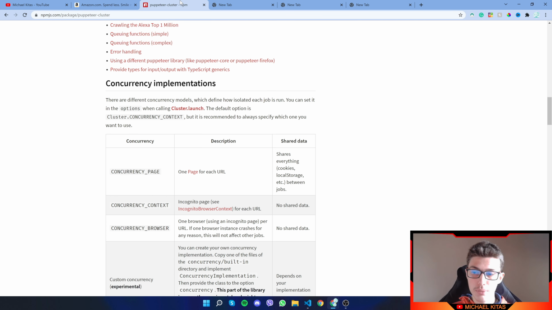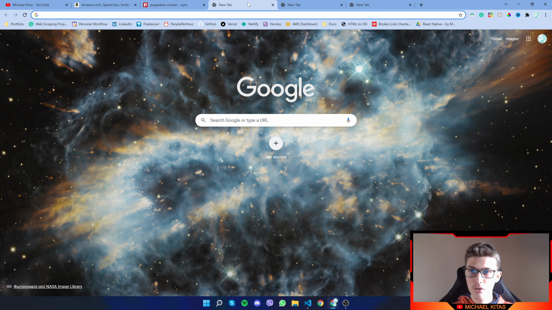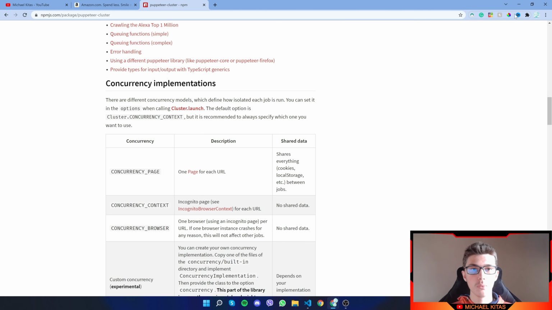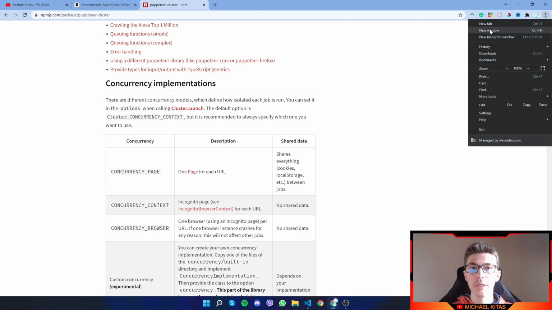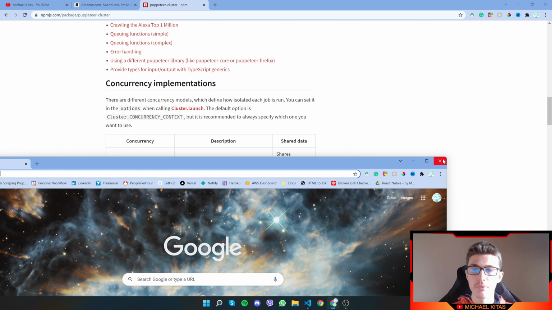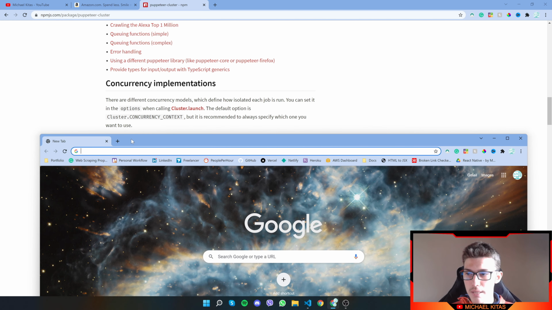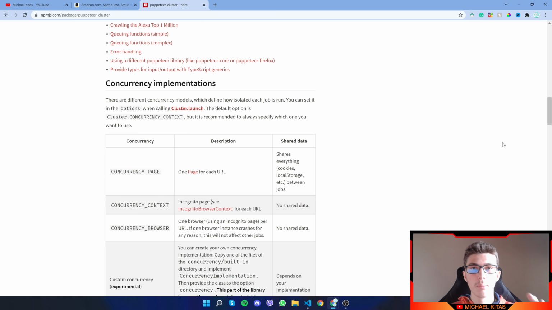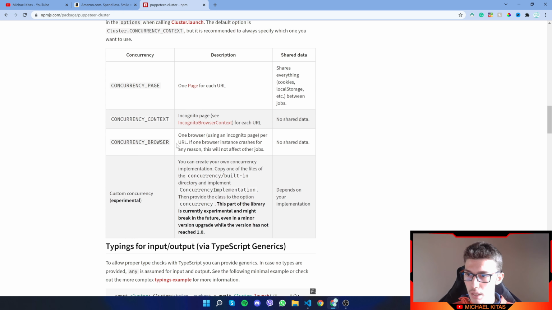Now for concurrency browser, instead of a new page for a task, it opens a new browser, a new window. So for each task, it opens a new window, and from that page that is open, it does everything else. So it's like I'm running normal Puppeteer multiple times. And now for concurrency context, the difference from concurrency page is that instead of a normal page, it opens a page in incognito.